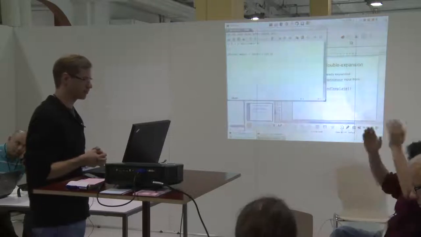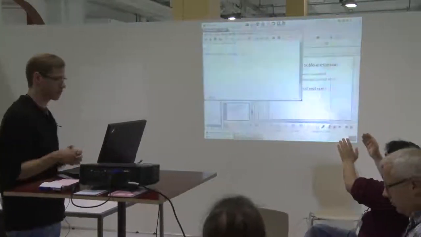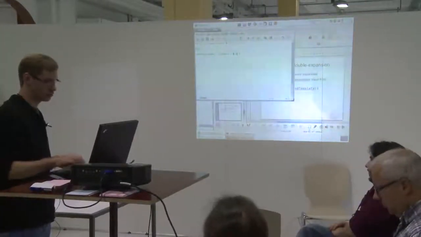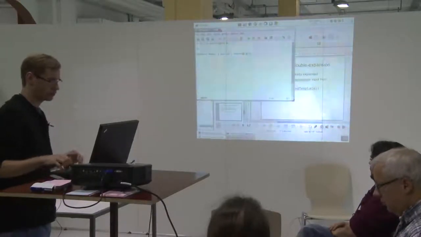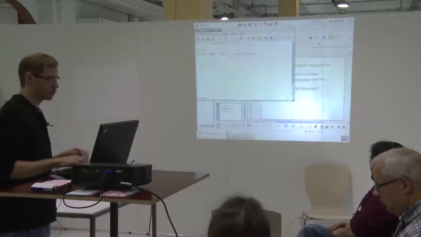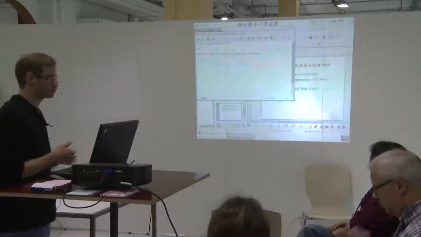I want to show what this wiki code does. Yeah, well, you can use nowiki, okay? Yeah, but I have to. Yes, but then you don't get... Exactly. Now I have to copy the whole thing again.